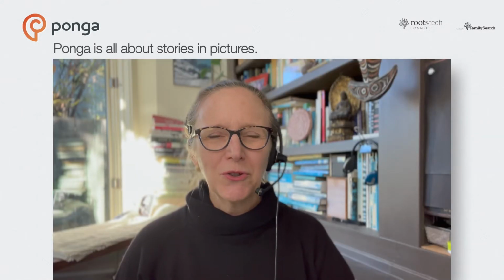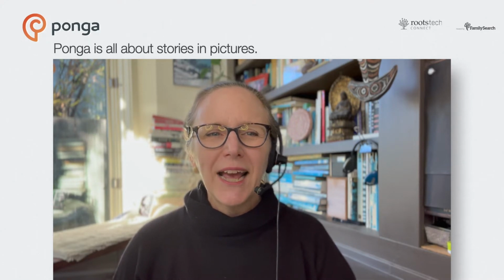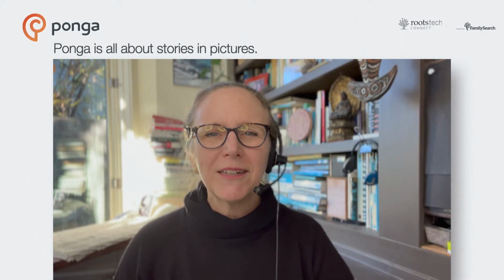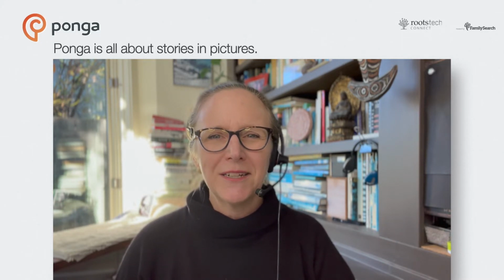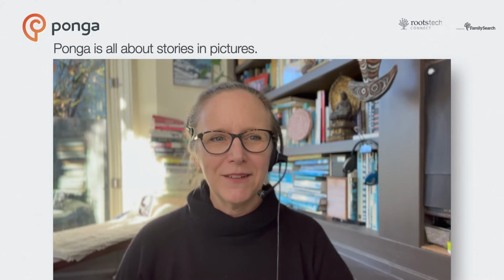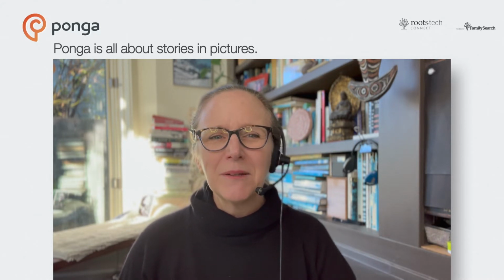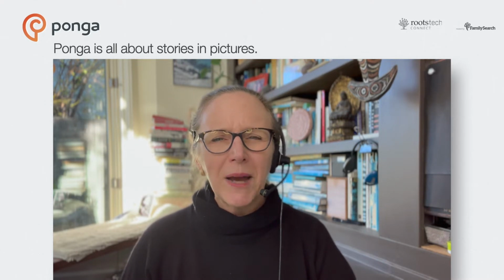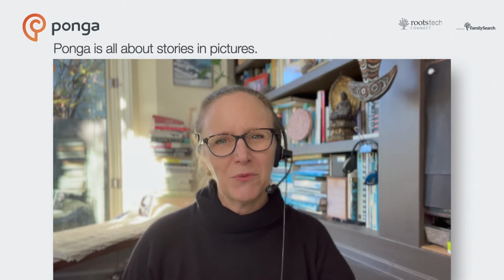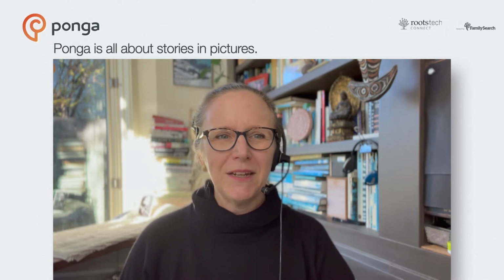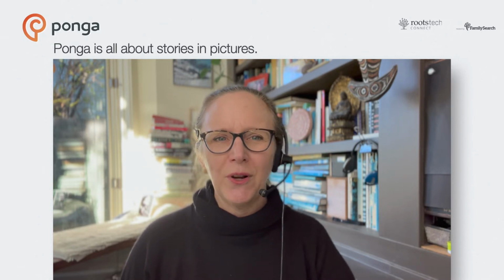Ponga is all about stories in pictures. It's software that runs in your browser and gives you a way to organize your photos so that you can use them to privately share stories rich with context with family and friends. This context can include documentation, insights, and background in any form, from maps and videos to presentations and recordings. The combination of storytelling and media can be used to share a larger story captured in a photograph.